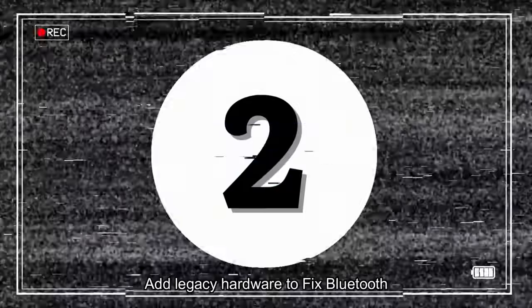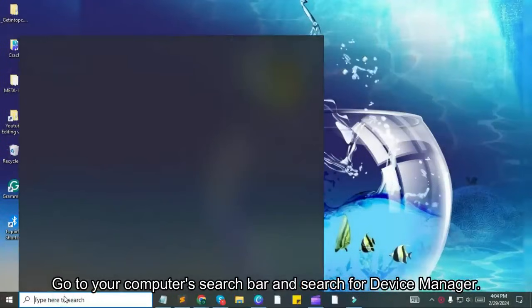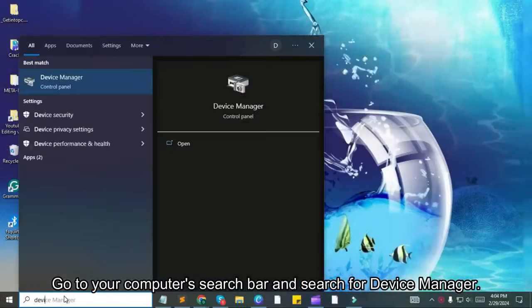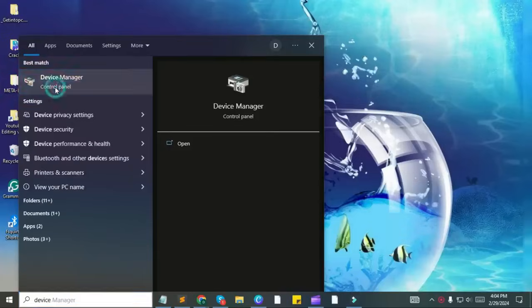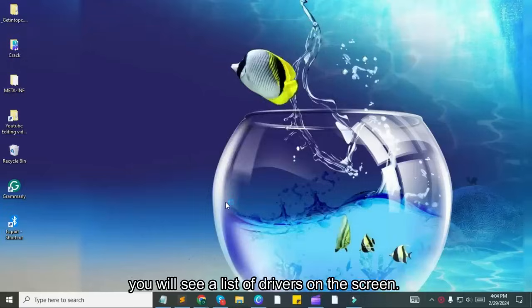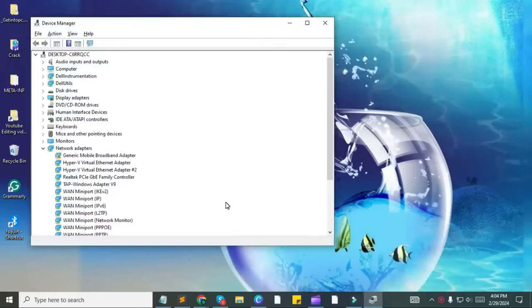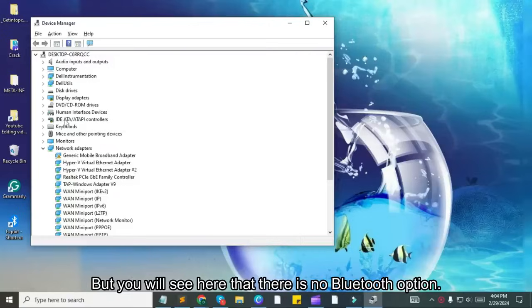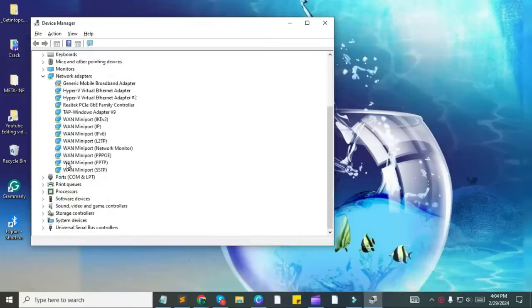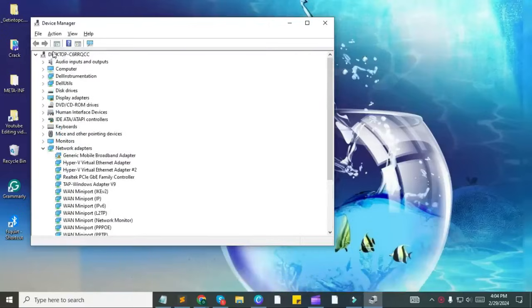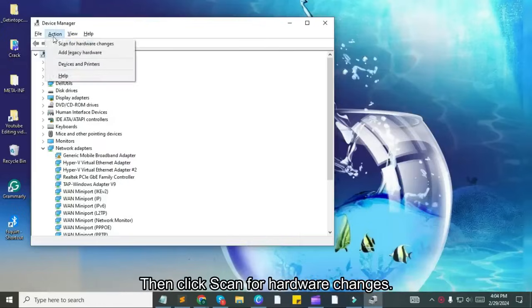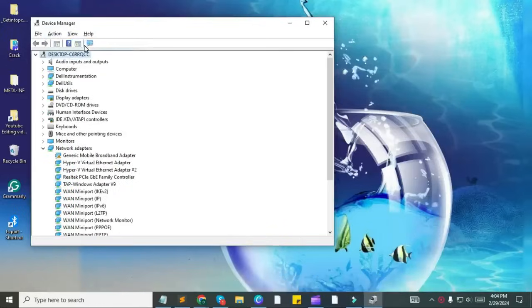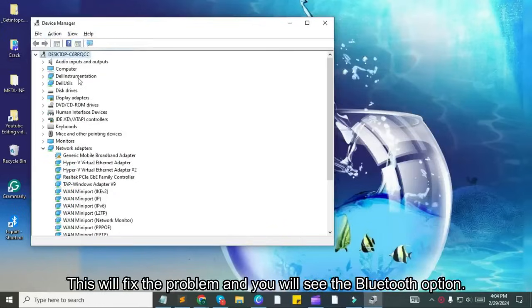Add legacy hardware to fix Bluetooth. Go to your computer's search bar and search for Device Manager. When you open Device Manager, you will see a list of drivers on the screen. But you will see here that there is no Bluetooth option. You need to select the name of your PC, then click on Actions at the top. Then click Scan for Hardware Changes. This will fix the problem and you will see the Bluetooth option.